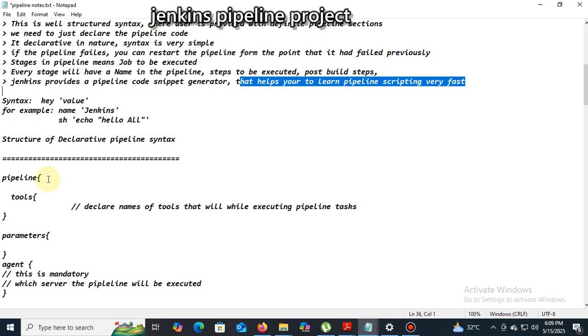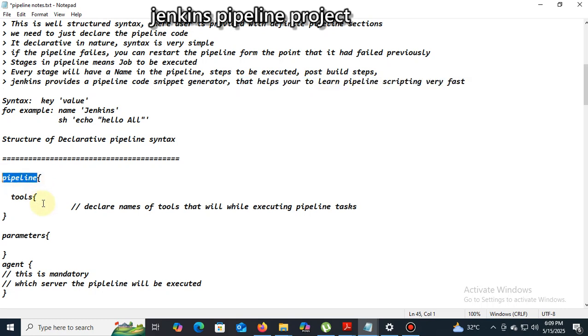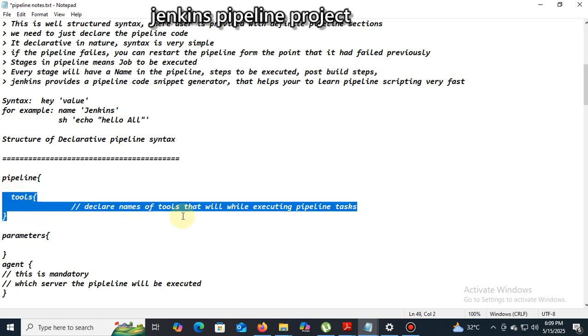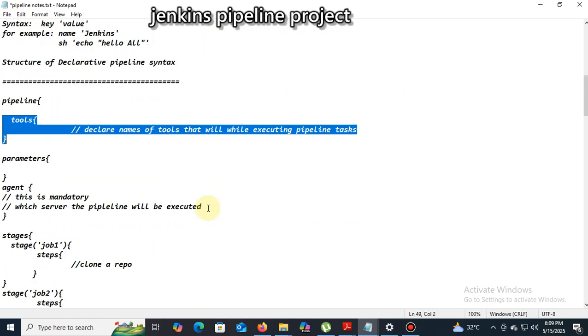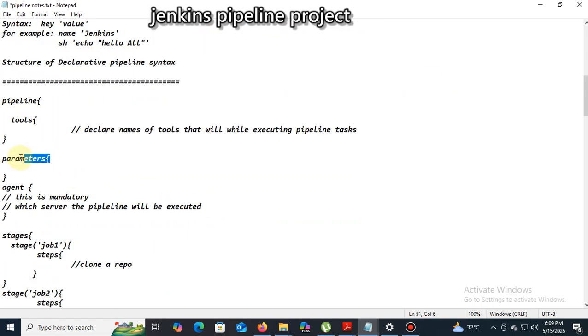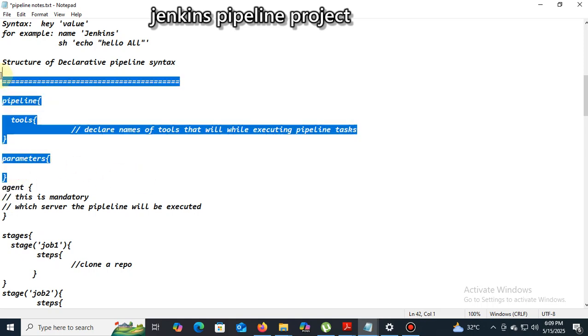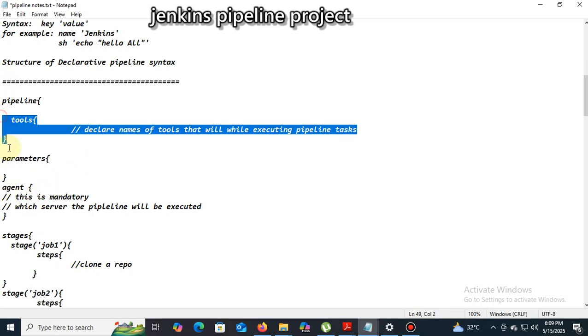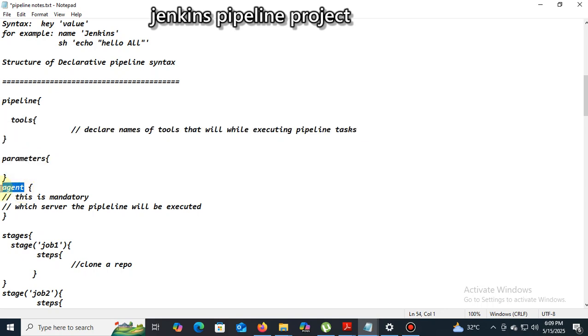I told you the declarative pipeline always starts with which one? Pipeline, followed by tools, meaning which tools you want to use to execute the pipeline. Then followed by the parameter input. Then agent. Some of these are not mandatory, but this one is mandatory. Which one is mandatory? Agent.